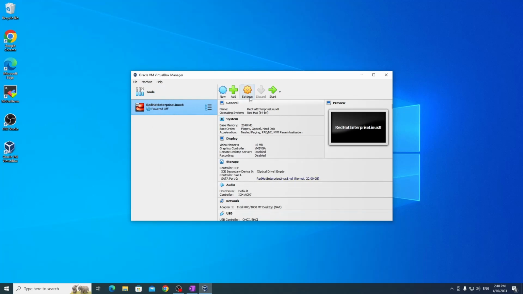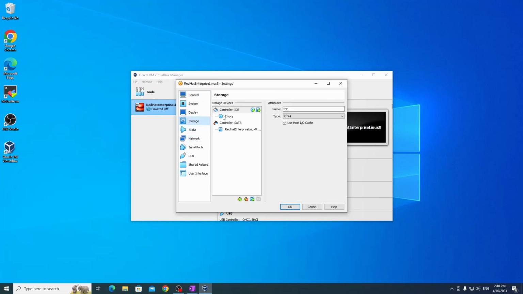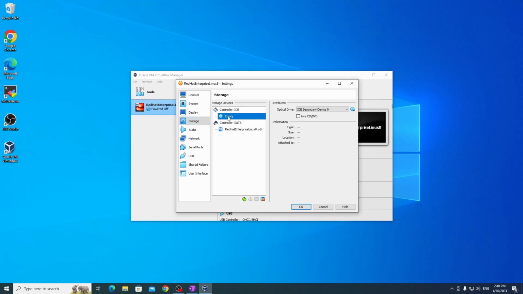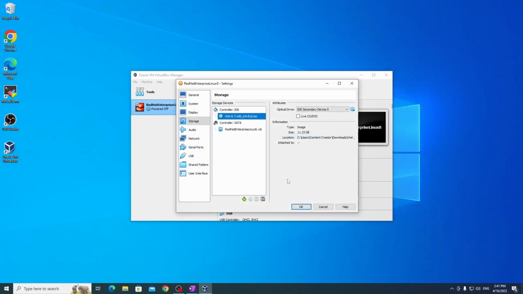Now, with the virtual machine selected, click Settings in the top middle part. Navigate to the Storage tab on the left side. Under the Controller, IDE section, click the empty slot with a CD icon. On the right side, click the CD icon next to Optical Drive, then select Choose/Create a Disk Image. Browse to the location where you saved the Red Hat Enterprise Linux ISO file and select it. Click OK to close the settings window.